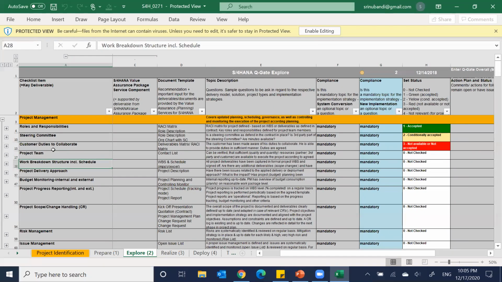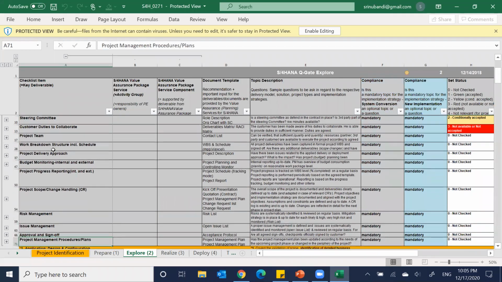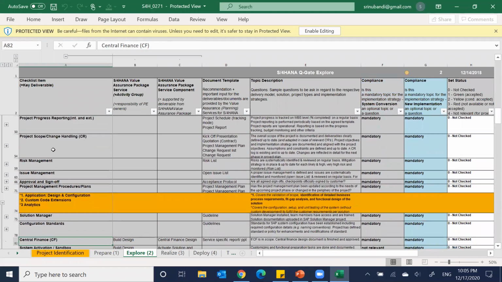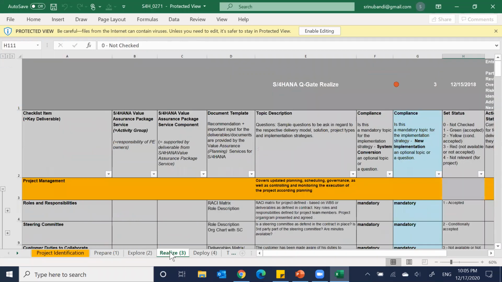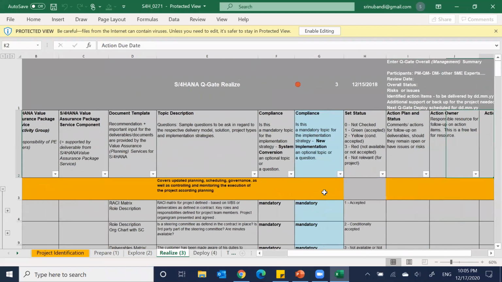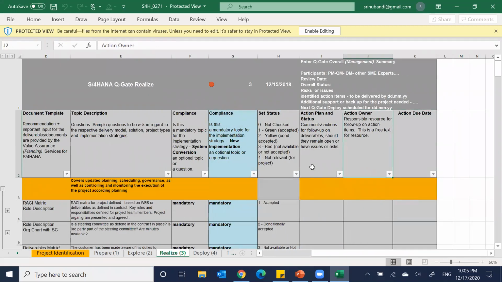If you go here, work breakdown structure, schedule, do we have it? Similarly, project delivery approach, what is the approach that we have taken? Risk management, issue management, all that it is saying is mandatory and you have to have. And similarly, it is also showcasing the Solution Manager specific activity guidelines, etc. So you will be able to get this information very clearly, what roles and responsibilities you have, what the topic description is, and what finally the activity is going to be.